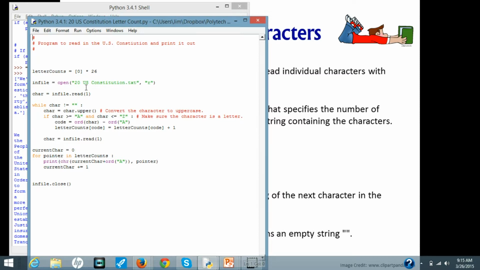And then I'm going to print out pointer, because pointer is in letter count, so I'm going to pull out each item in that list and print it out there. And then current character equals current character plus 1, and then it goes through that for loop, and then I end up closing the file.